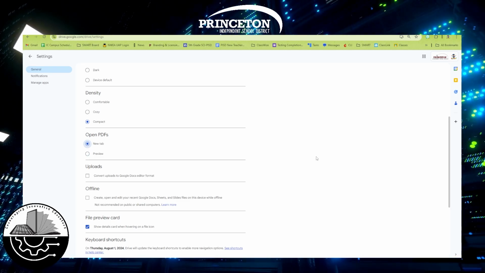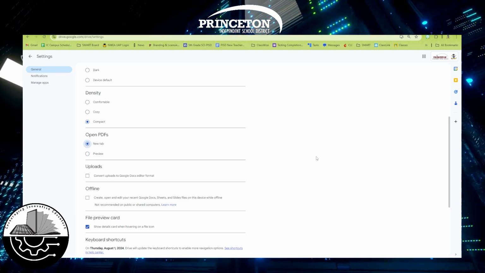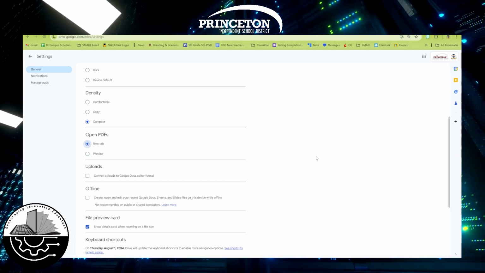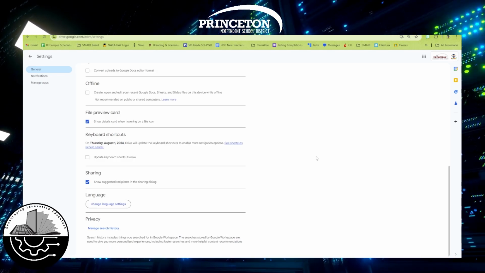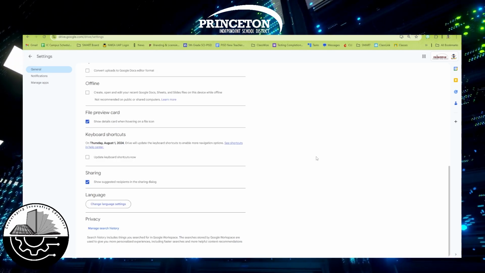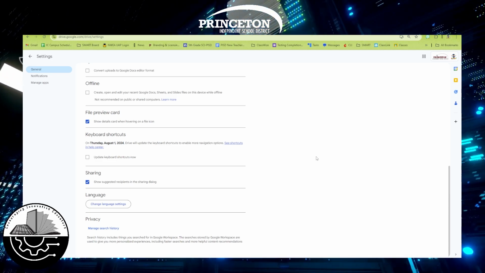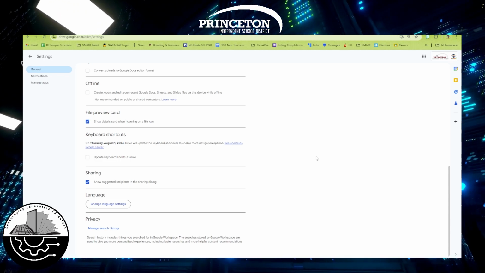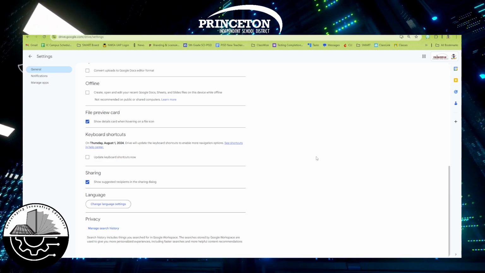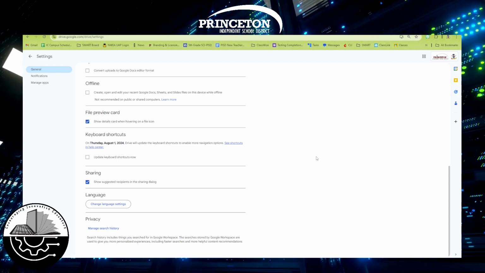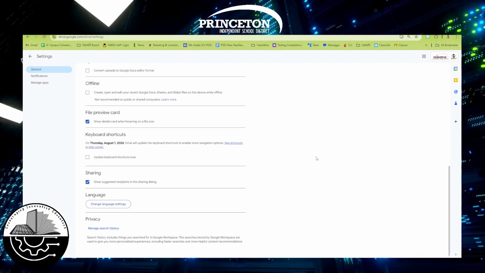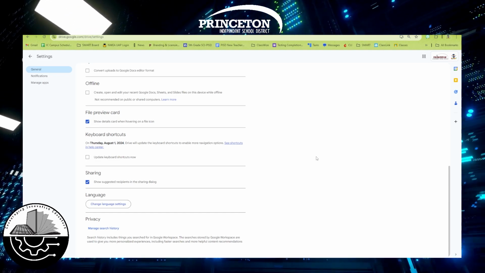You can set Google Drive to automatically convert a Word doc to a Google Doc when you're uploading it to your Google Drive. Also, we got a good setting on here for sharing. You can check or uncheck that box for it to make suggestions when you are sharing things. For instance, if you've got a team of people that you work with and you regularly share things with them, it's going to start to recognize that, and it's going to offer suggestions of those names that you often share with.